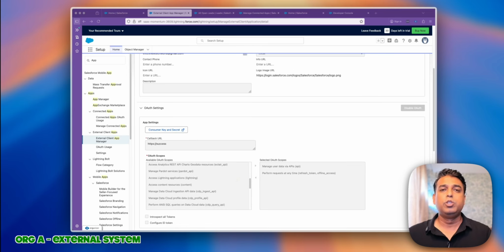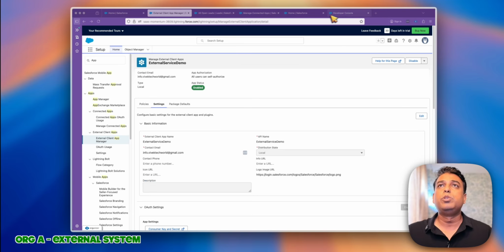Okay, once my consumer key and the secret are copied, I'm going to show you the Apex class which I've created. Don't worry too much about this external client application because we are assuming it's an external system. It will not be Salesforce. So you can leave certain details as default.